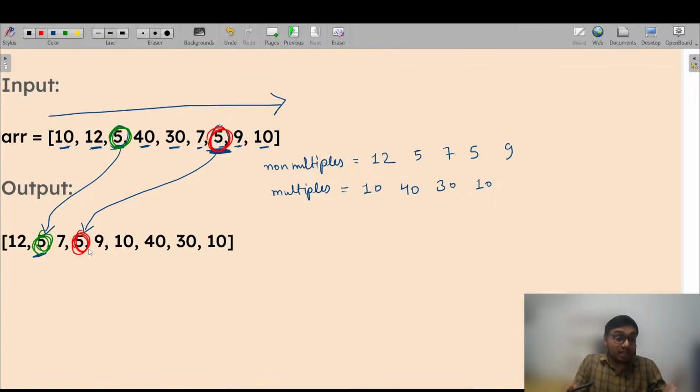In the given order, in the same order, we need to print in the output as well. Got it? So from here it is very clear. We will define two lists, a non-multiple list and a multiple list. Then we will check each and every number. We will traverse over the given array and check whether the given number is a multiple of 10 or not.